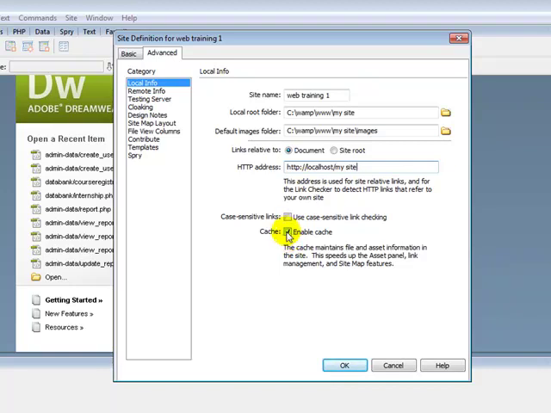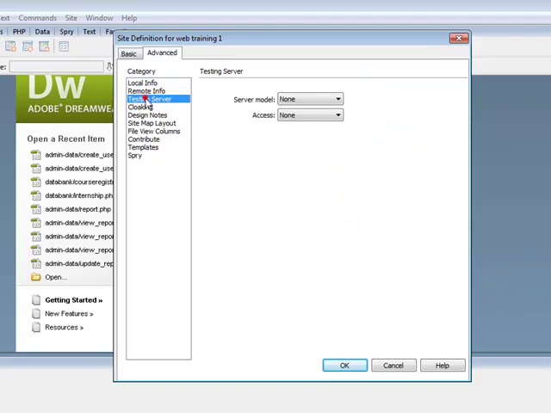So under your local info category, these are the things that you basically just need to set, nothing more, nothing else. Your site name, your local root folder, which is what you created in step 1, your default image folder, which is what you created in step 2, and then your HTTP address, which is your localhost slash the name of your folder. This time around is my site, so it can be the name of the project you're writing or you're creating. Alright, I haven't done this. Do not click the OK until you're done with the second category, which is your testing server.